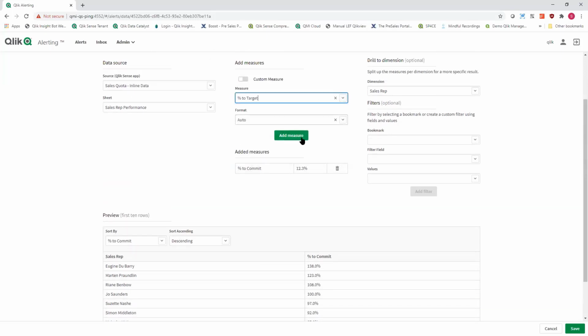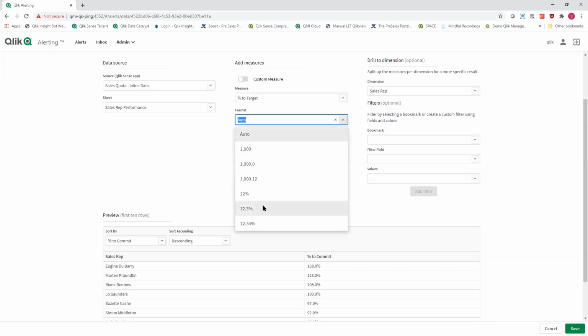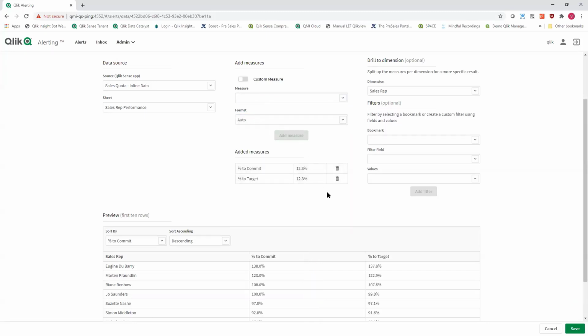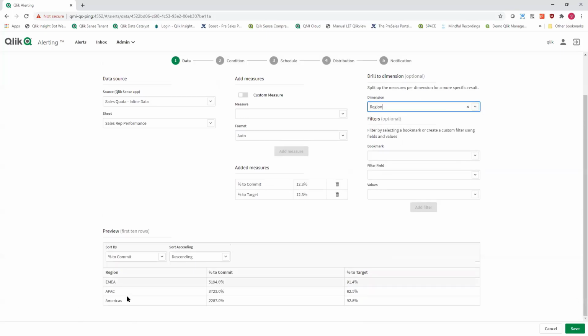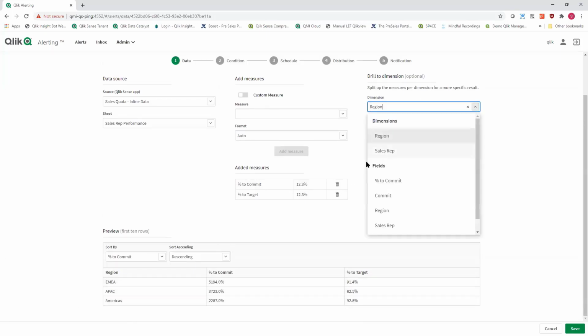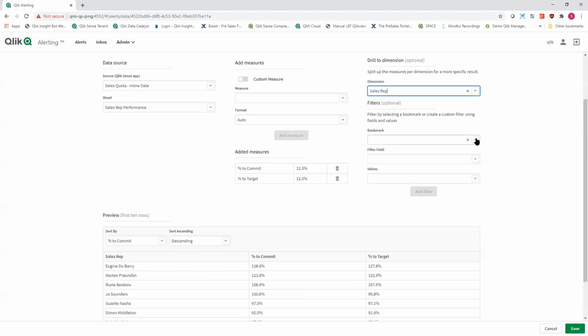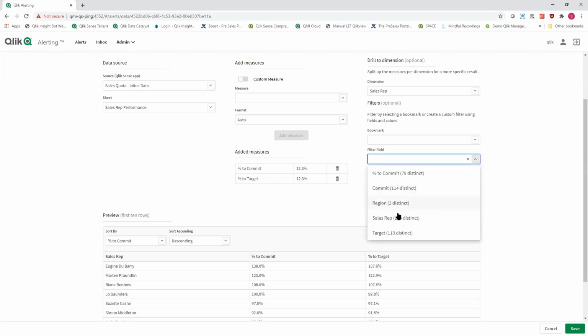And the other one was percentage to target, and again that's a percentage, so I'm going to go to one place of decimal. It's personal preference, but you can see that there, and I can preview the first 10 rows of data that's available. I can drill on different dimensions as well, so I can look at region. You can see I get the region variant there, but actually I want this by sales rep. You can also apply bookmarks, so it's very similar to what you saw in the user interface, or I can filter by a field value. So if I want to filter by a sales rep, then I can do that.